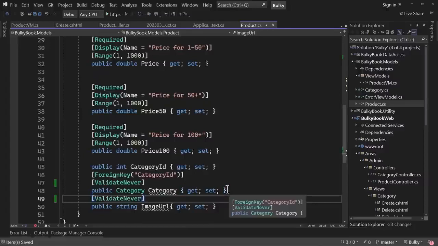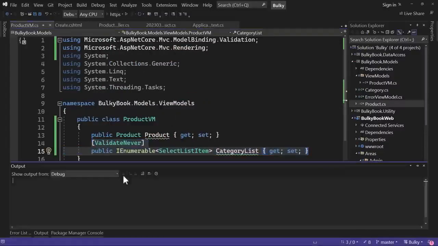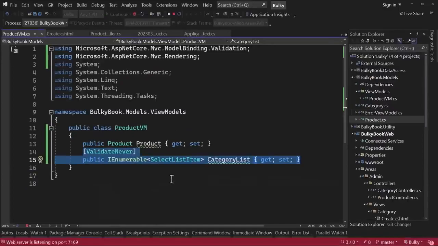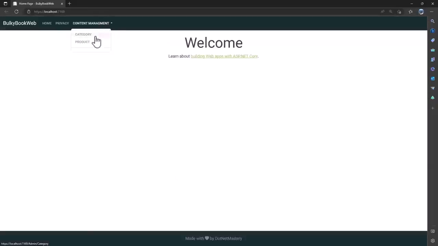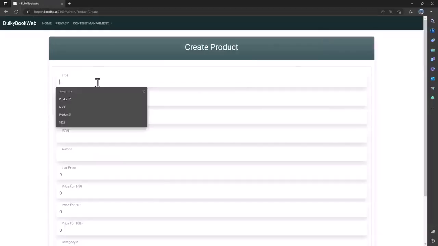to the image URL. That way you are not bothered with that as well. With that configured, let me run the application again and see if creating a product works. We go to product here. Let me try that once again.